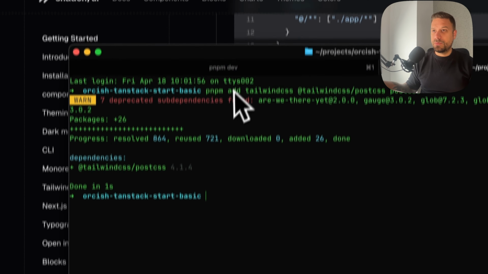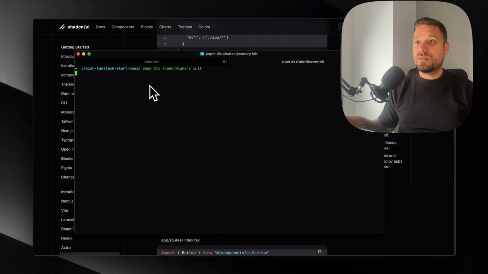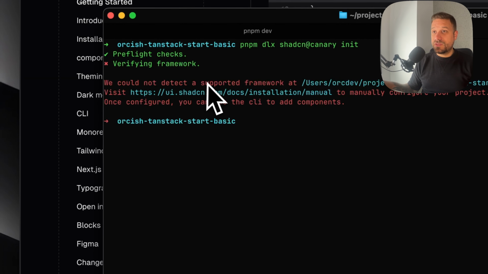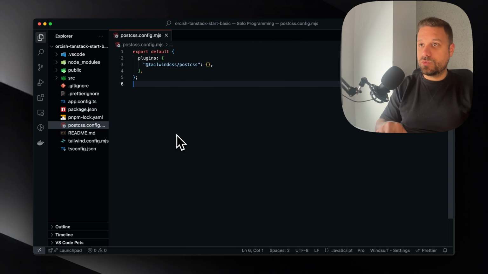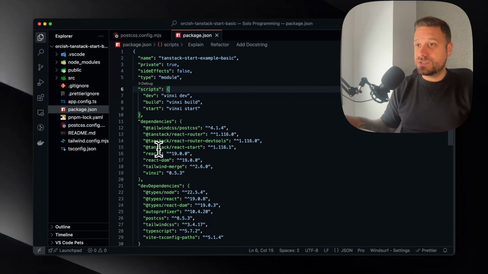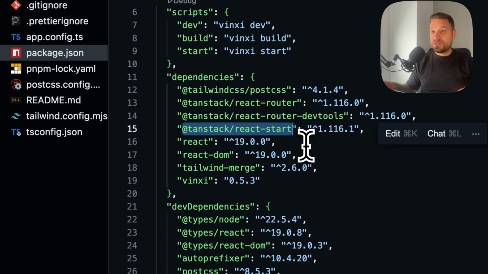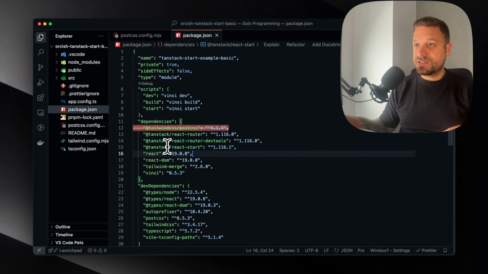So I'm going to run here pnpm dlx shadcn canary init, and we are encountering our first problem. The problem here is that Shadcn is not detecting which framework we are using. So to fix that, we need to go to our package.json, and as you can see, we're using TanStack React Start, but Shadcn doesn't know that one. It's searching for TanStack Start.